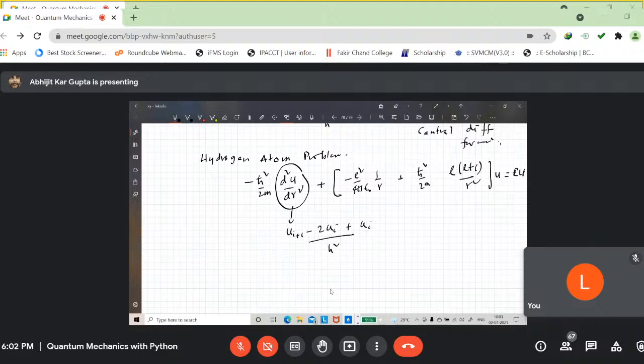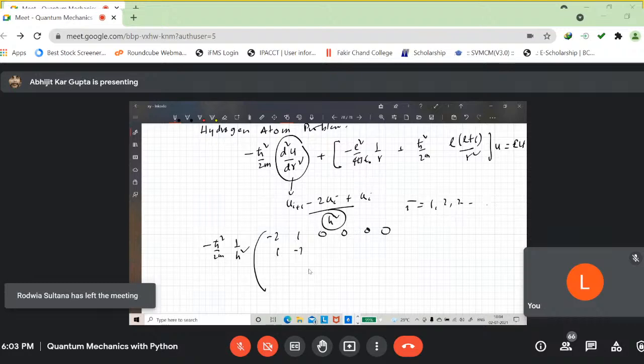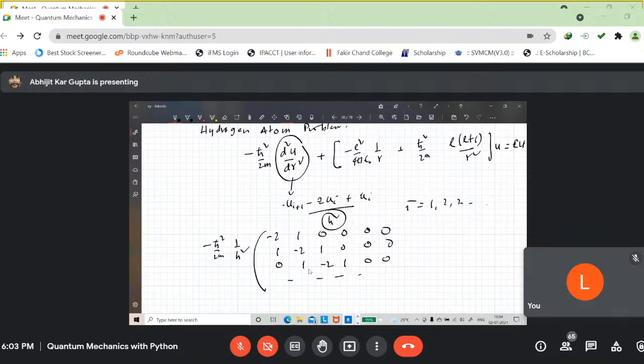And you write it for all i equal to 1, 2, 3, etc. I am not going into this. You will find out this equation. You just do a little bit, and you will find out these equations can be written in matrix form. Minus h bar square by twice m, times 1 by h square, where h is delta x. And it will be minus 2, 1, 0, 0, 0, 0. And then it will be 1, minus 2, 1, 0, 0, 0. You understand the coefficients, 1, minus 2, 1. And then 0, 1, minus 2, 1, 0, 0, dot, dot, dot. And the last row will be 0, 0, 0, 0, 1, minus 2. And this is this. Okay.